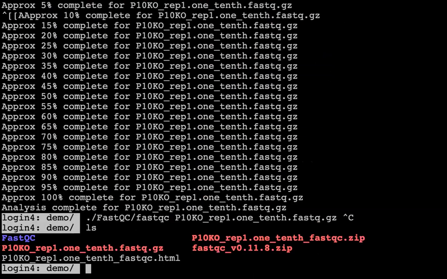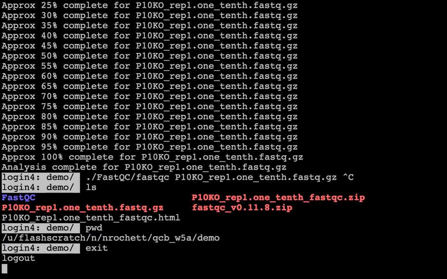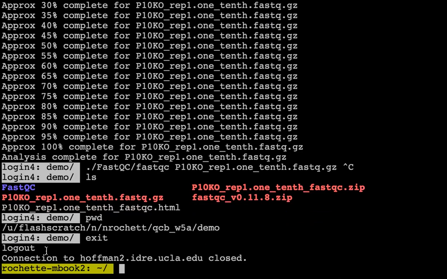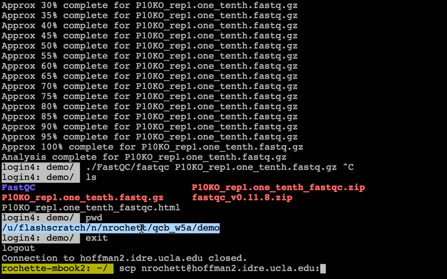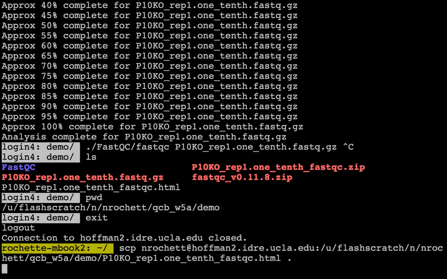Okay, so we have this new file here, and this one. This is the file that we want to download to your computer. So if I exit my session on the cluster, now I'm on my laptop, my MacBook. Then I can do scp, my username at the server address, and then the path to the file, which is the directory and then the file itself, and then I just copy it here, right?